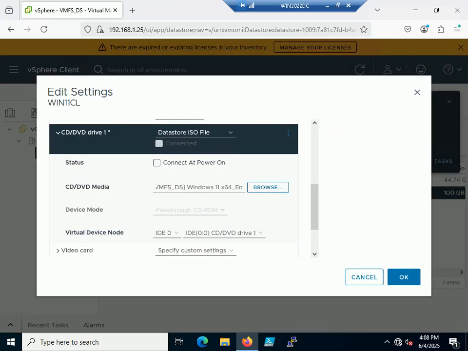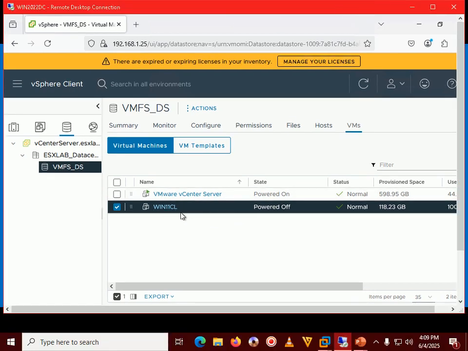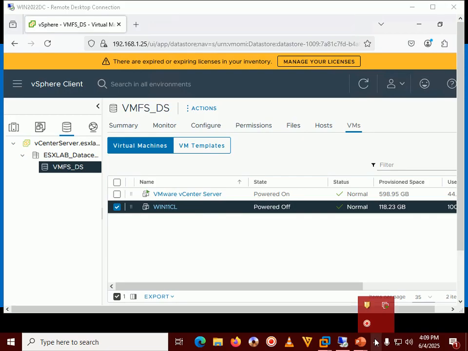Okay, so this is my ISO path. If I am scrolling down like this, now it is showing the ISO. But don't click on OK. As of now, this option is equally important, connect at power on. So enable this, because once we are starting our VM, this ISO should be connected to our VM to boot from that ISO. Now I will say OK over here, and now you can see that this VM is still powered off. Let's move on to the next step.